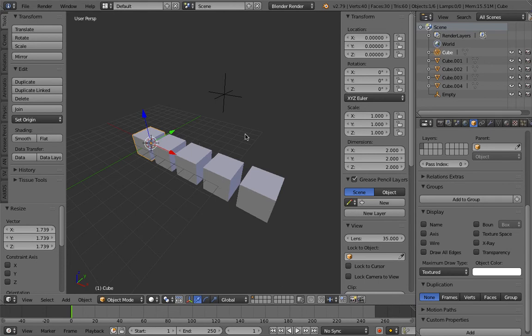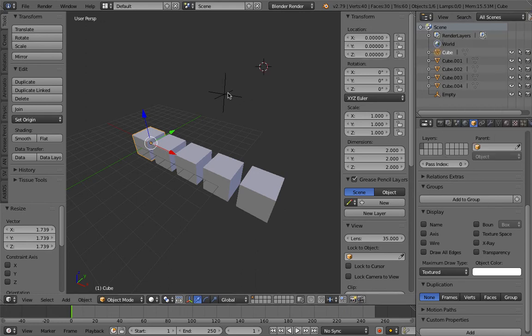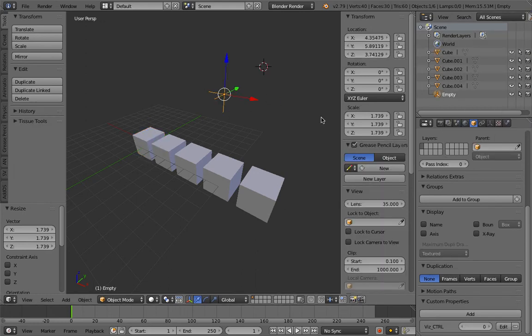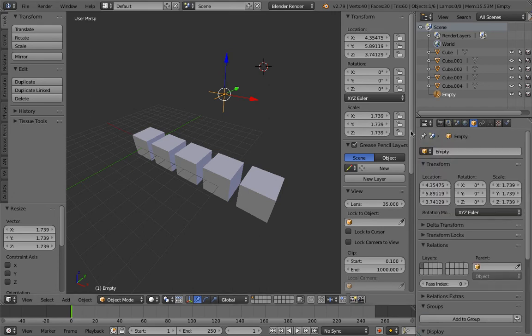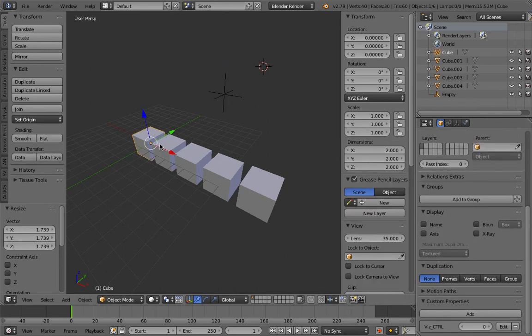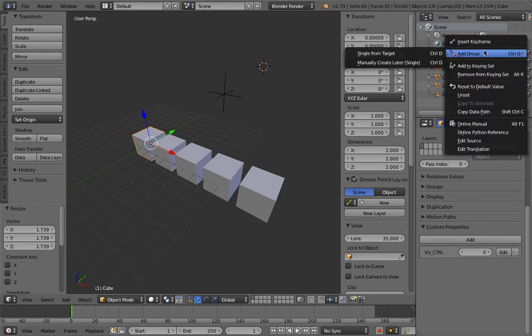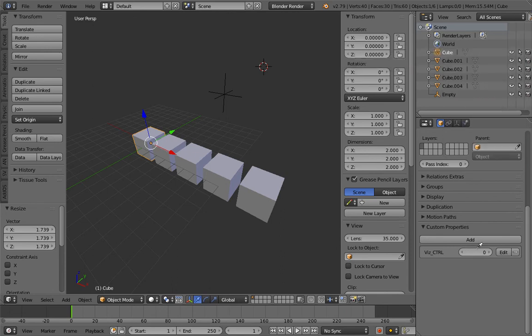Let's say we have only 5 objects, so I'm going to show you how we do it manually using a driver. You can add using manual creations or single from target. I like to use single from target. The way I like to do it, I'm selecting this empty, and then I'm going to pin this. So we are still selecting the empty here, even though I'm changing the object. This part of the panel will still display the empty's custom property. So with this cube selected, I can right click, add driver, single from target, and then just point at this attribute.